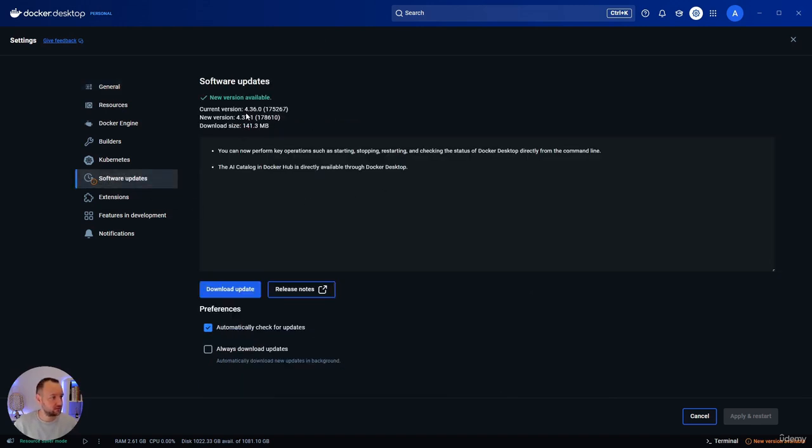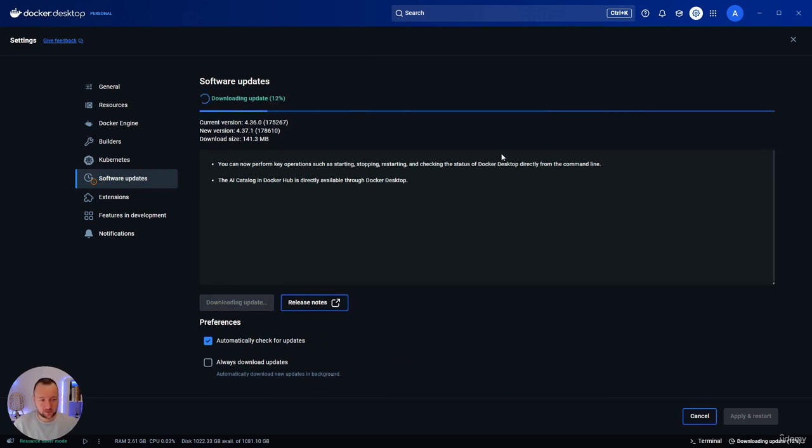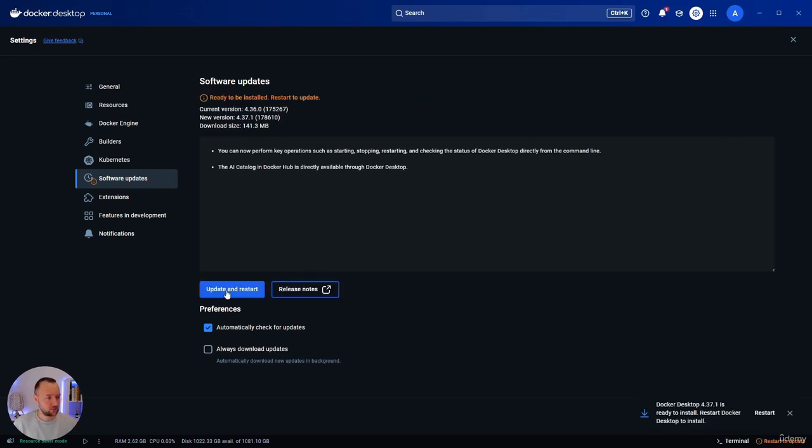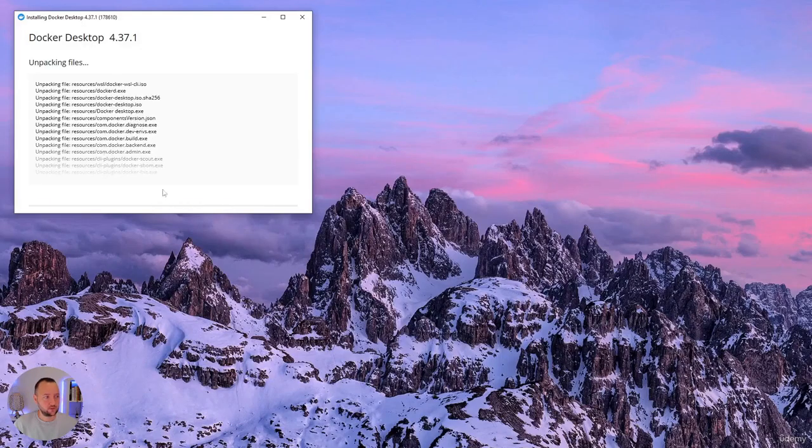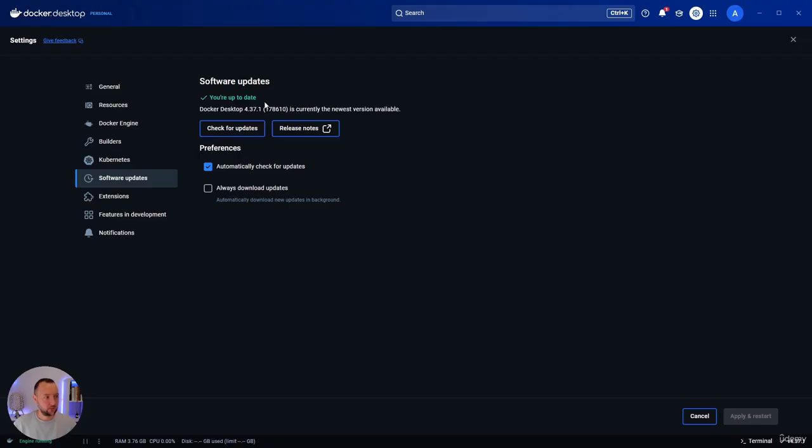Currently, I have version 4.36, a new version has been released, and I can install it. I usually always install the latest version, and by using the latest version, all updates were downloaded. You need to restart for this update to take effect, and once it's completed, Docker will be the latest version. Excellent. Now I also have the most current version in my system.